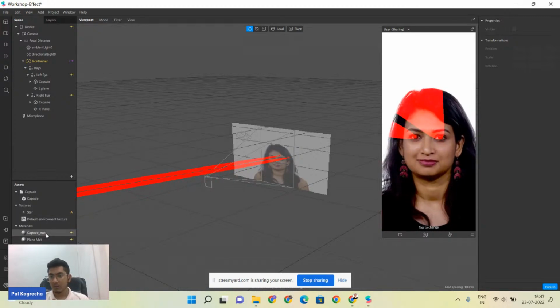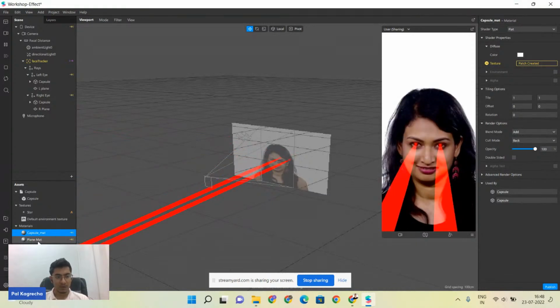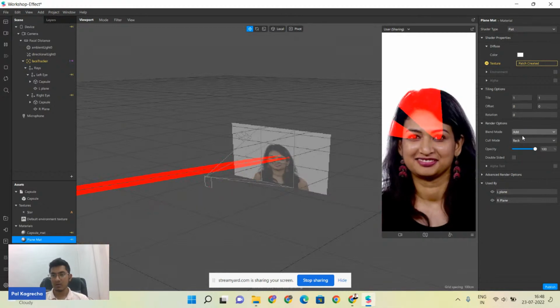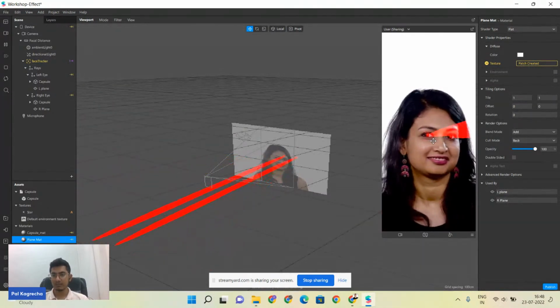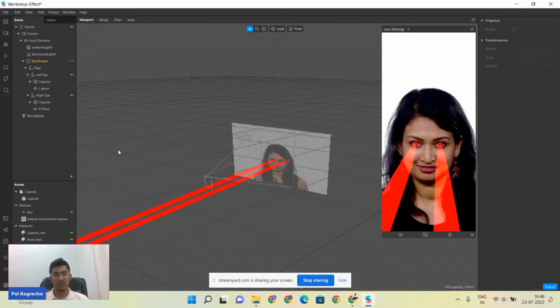One thing which was mistakenly left yesterday: you can change the plane matte and the blend mode. If it's alpha, you can click on add. So now it will look like the laser. This is how it's looking properly now.